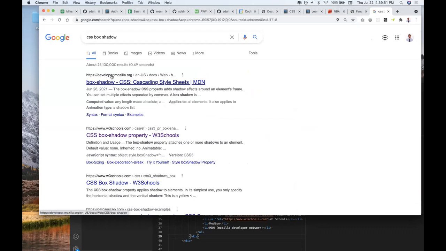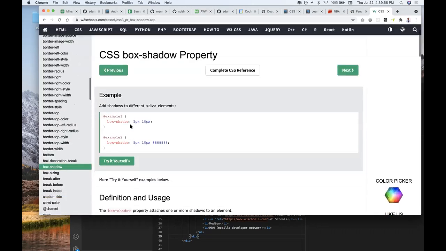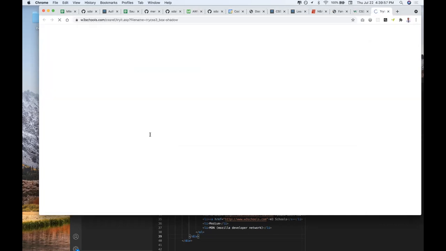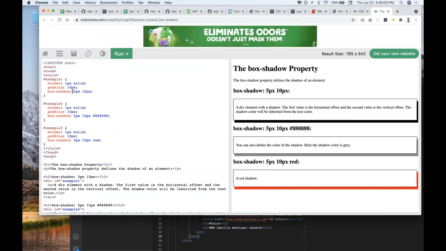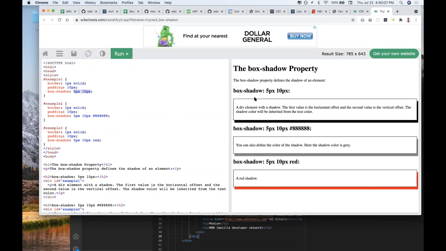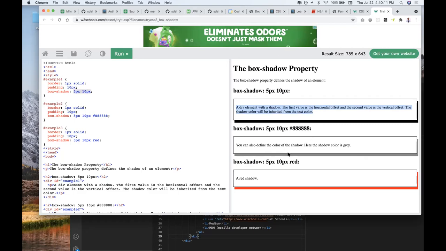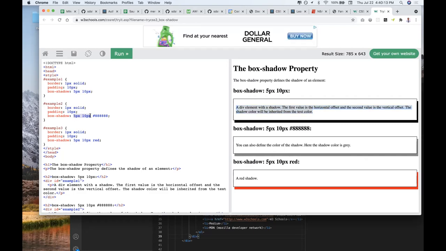There's the Mozilla Developer Network, one of those top websites we talked about, and W3Schools. I like W3Schools because I can click "Try it yourself" and see different examples. This is a box shadow. Okay, and here's box shadow. You could do 5 pixels, 10 pixels for this one. This is example one, right? I can even do 5 pixels, 10 pixels and give it some color.